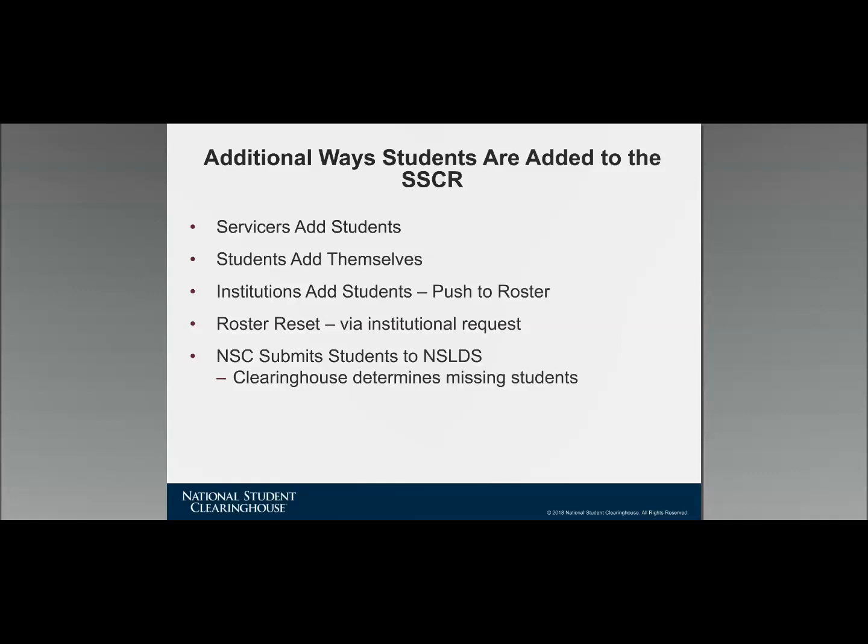For the most part, students who should be on your roster are on your roster, and in the event a student is missing from your roster, typically we can either confidently figure out, or we can at least deduce, why that happened, so that it can be avoided in the future. But at any rate, these are additional ways that students are added to your roster with the NSLDS. Servicers can add them. Students can add themselves, and a caveat to that, students can add themselves only if they have an FSA token. So that's a critical piece right there.